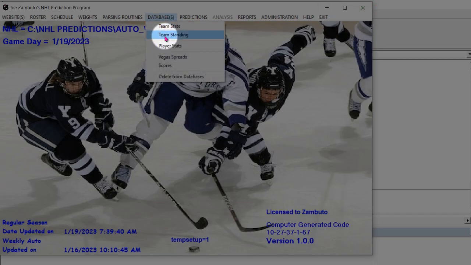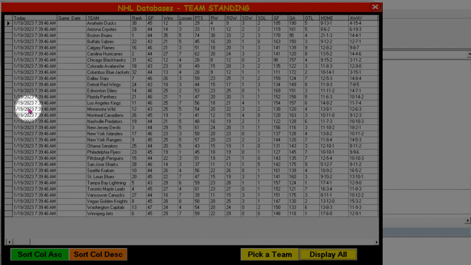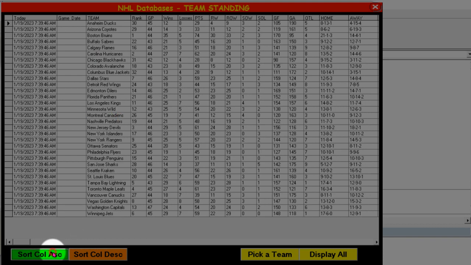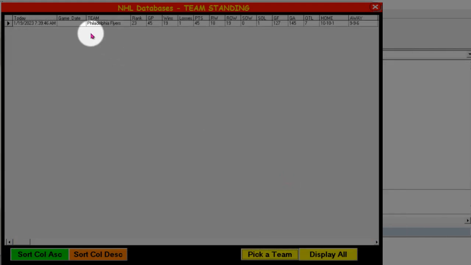You can go and take a look at team standing again, and it's also showing the date that the parse information came in. So this is data as of the 19th. Again, this is already sorted by team. You can select the column and sort it descending order, or again, ascending. And this is the raw data. Same thing with picking the data. You can again take a look, and here's the Flyers and its raw data.